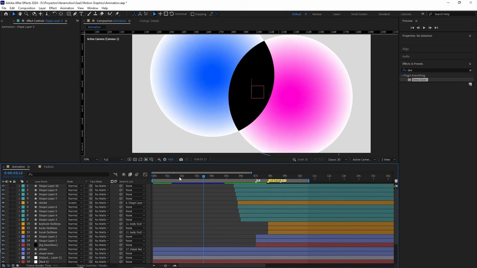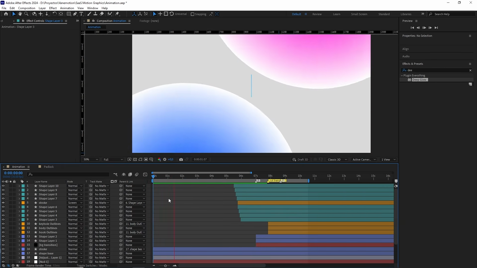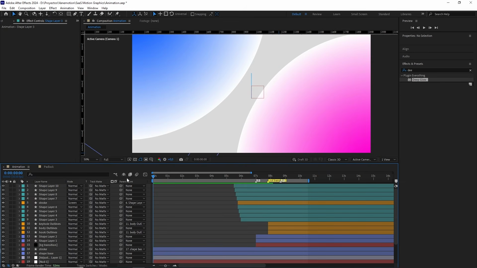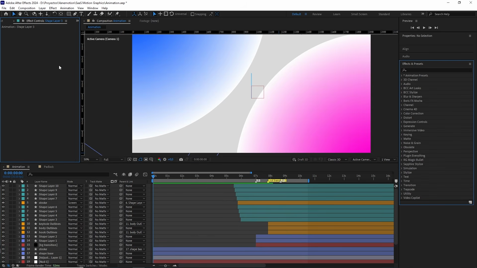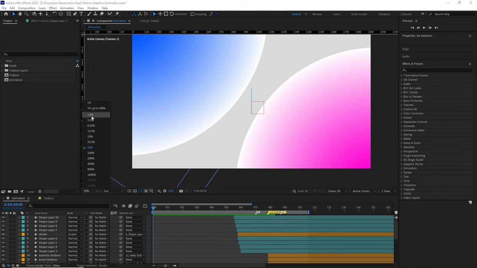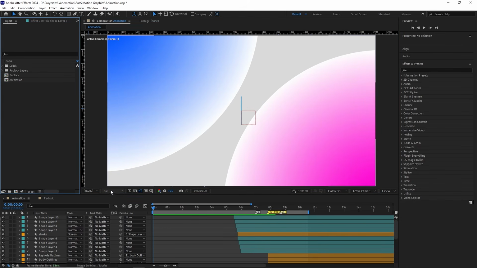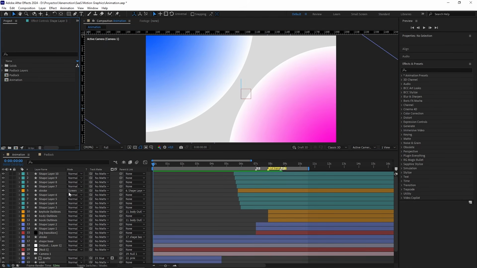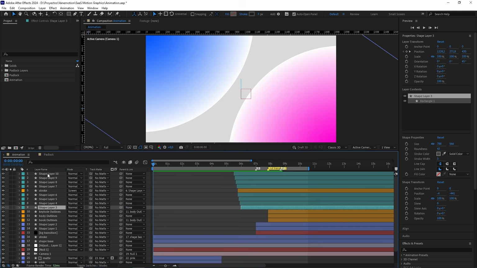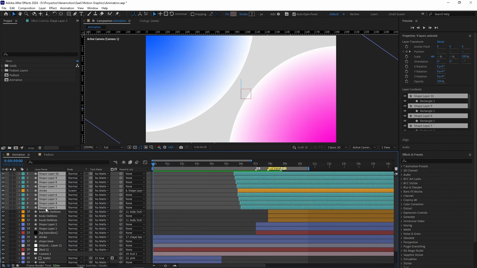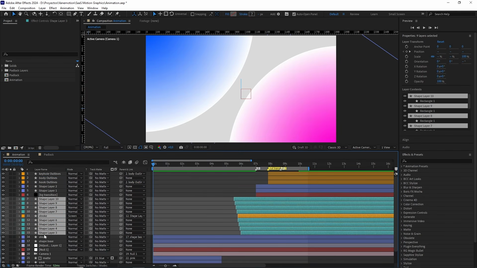I like it better now. Another thing, we're going to put these shapes we just made below the solid black. Let's do a preview to see how it looks so far.